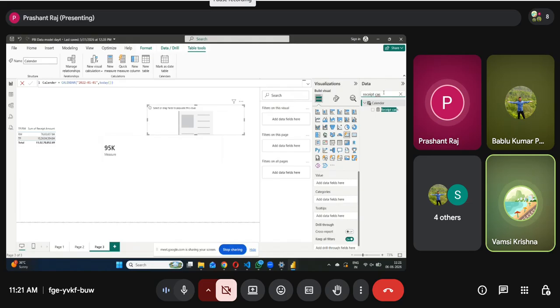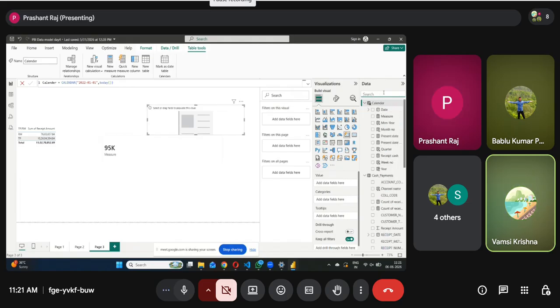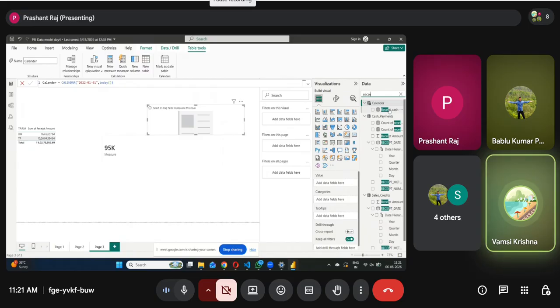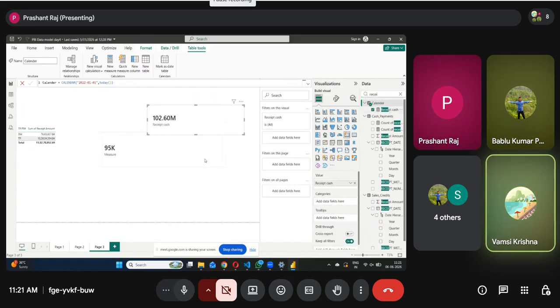Sir, which month is it? May. Receipt cash is there, right? That is the one, right? In calendar it's showing me. Because you created it in the calendar table only. Let it be, it's okay.